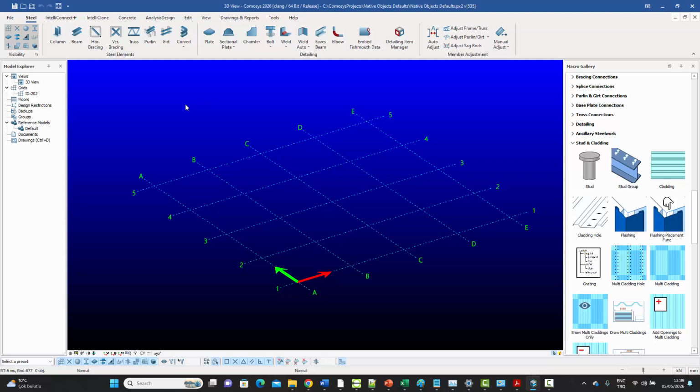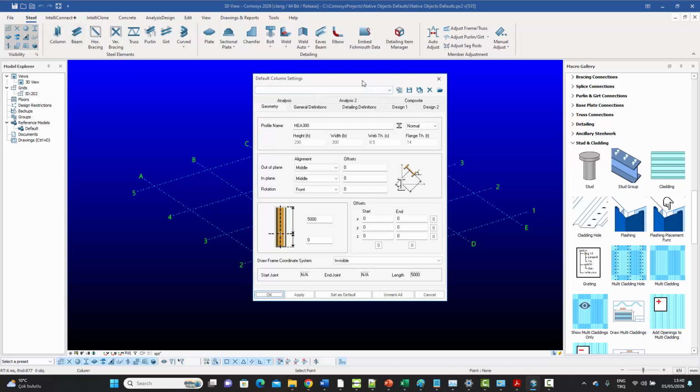So for example, let's change the default of the steel column command. To change that, you press the shift key and then click on the column command. When you do that, the default column settings will open up, and you can change this. So for example, let's call it HEA 240, and let's change the default column height to 3000, like that, and say apply, and then say set as default.